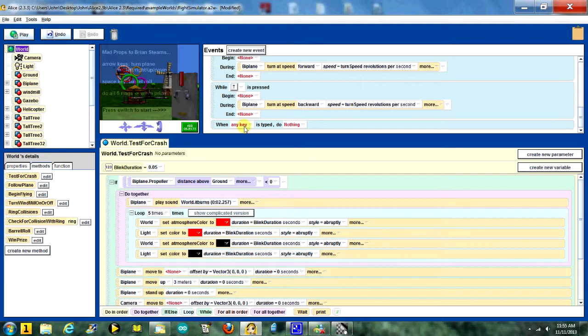It says when any key is typed, do nothing. Well, I want when the left bracket is typed, I want the plane to roll left, and when the right bracket is typed, I want it to roll right.